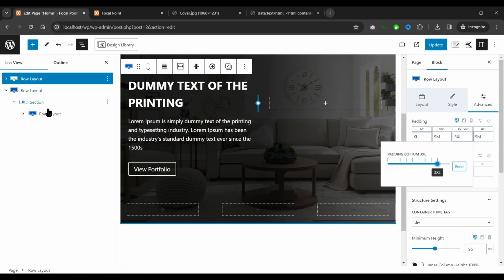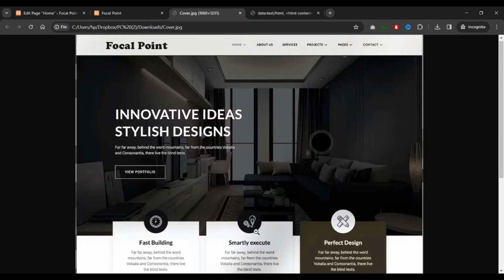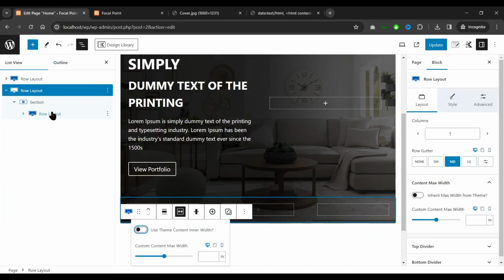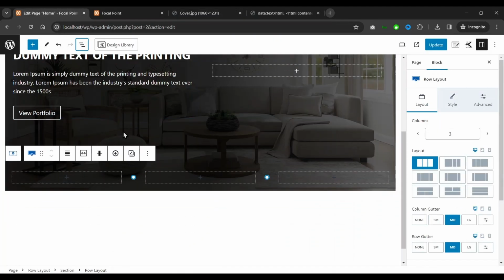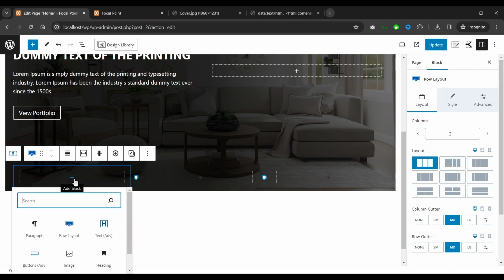Okay, so now select the row. It doesn't have any color, so we will be working on the inner rows instead. And we can add the blocks inside this. First select the inner row and then set its width to the theme container width. Now we can add the block inside it, info box.